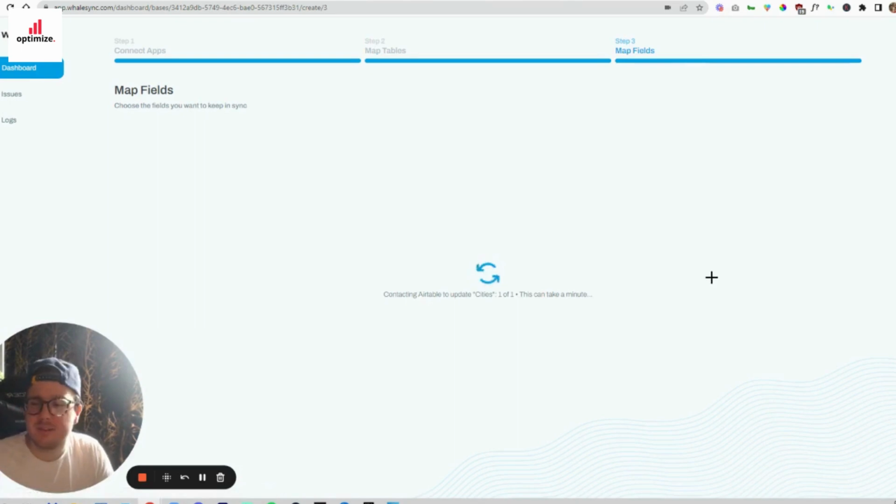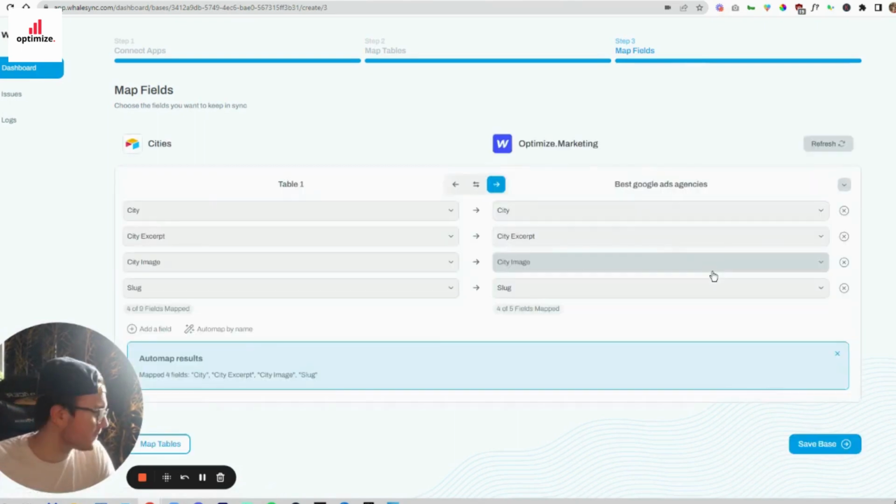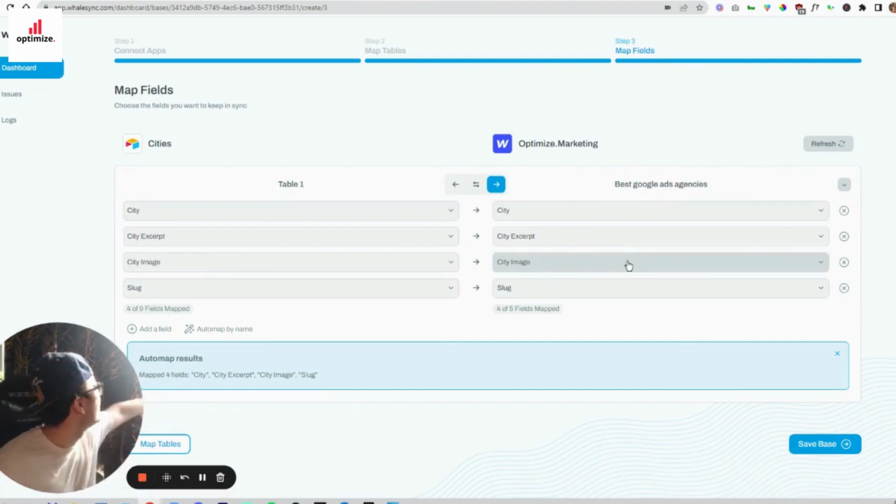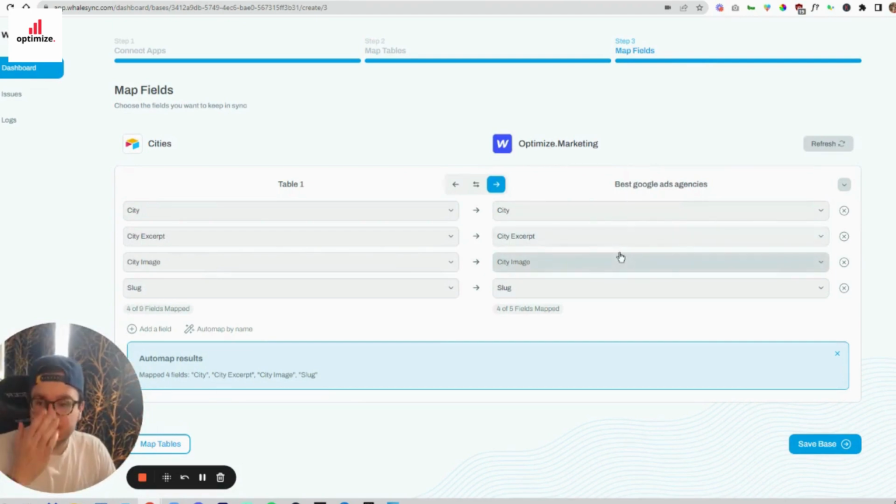Now we're going to hit map fields, and real quick, it's going to map everything that we had in here. City, city excerpt, city image, and slug are mapped to the other ones. Wow, the sun is coming out and it is bright.